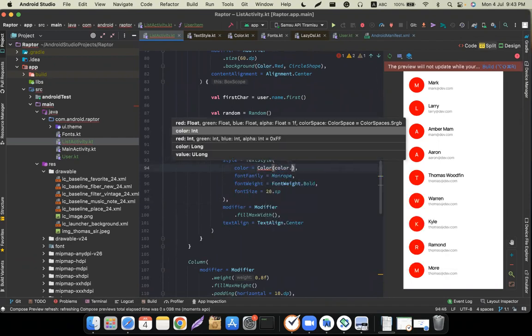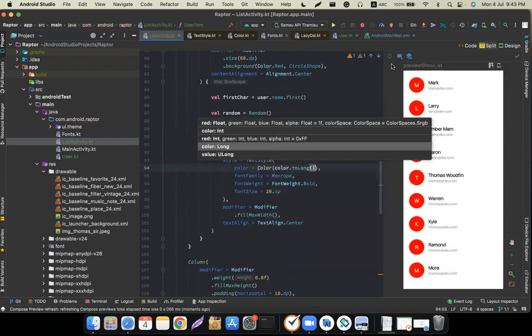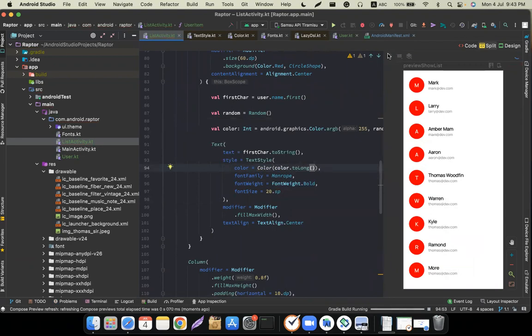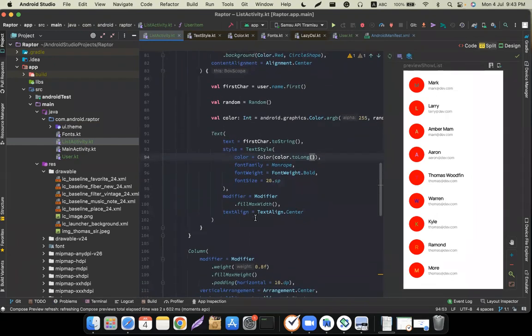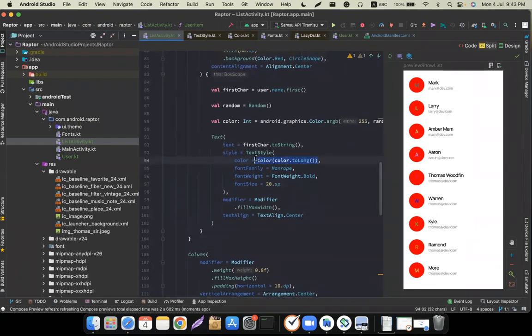Color dot too long. Let's see if it's working or not. I think it should not work. Let's set it to the text. It should work. Yeah, it's working. Okay, it's working.